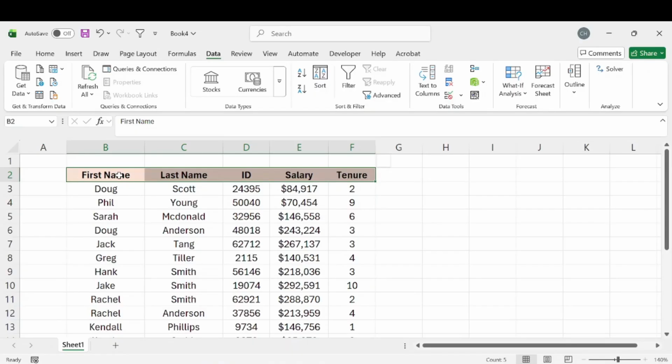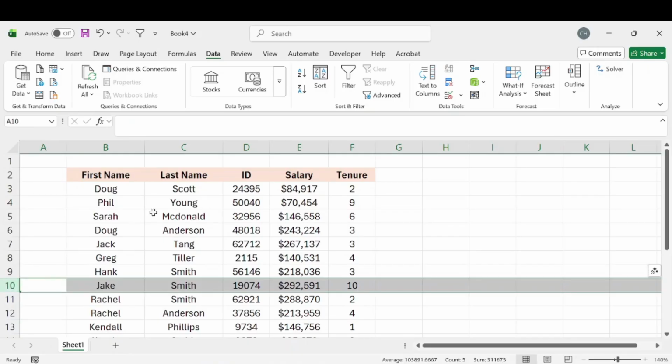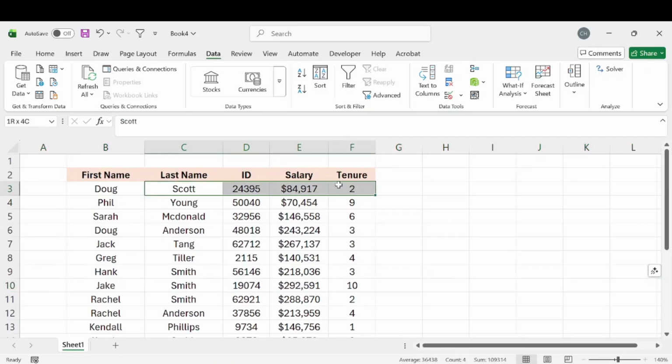So, for example, we have first and last name here with ID, salary, and tenure. We want to sort by first name alphabetically. So, we don't want just this column to be sorted. If Doug drops down here alphabetically, we want all of Doug Scott's information to follow him. So we need to select all the information we want to be sorted with those names alphabetically.